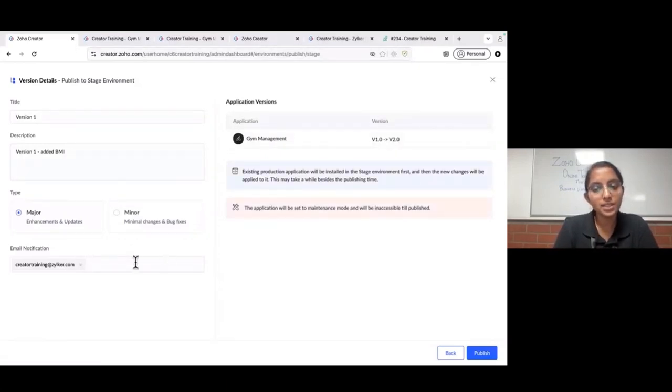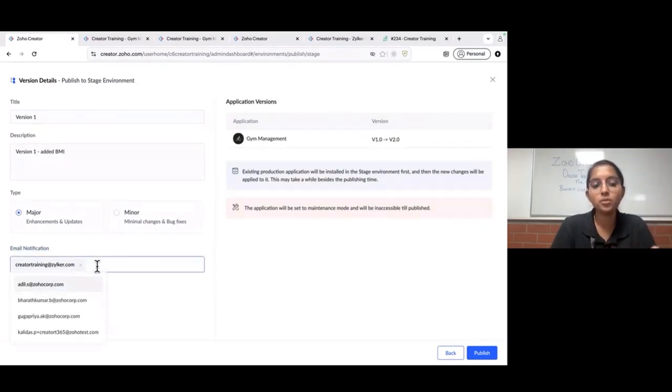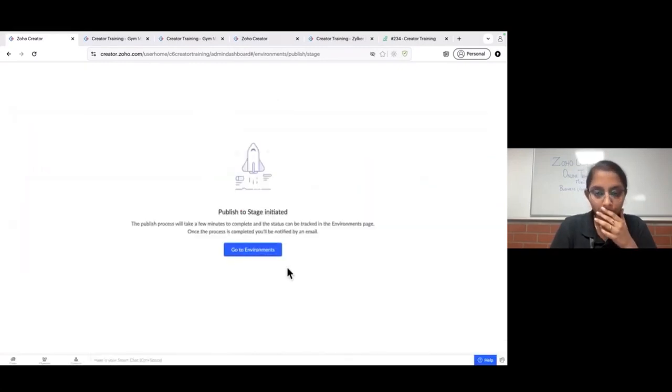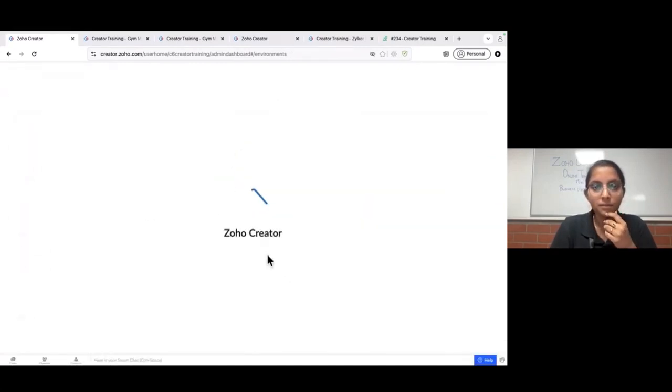And later on, you can see the email notification. So I can send out an email notification regarding the changes which are available. If a user needs to be notified, I can add that email address over here and they will be notified. So once we publish it, let us get back to the environments.